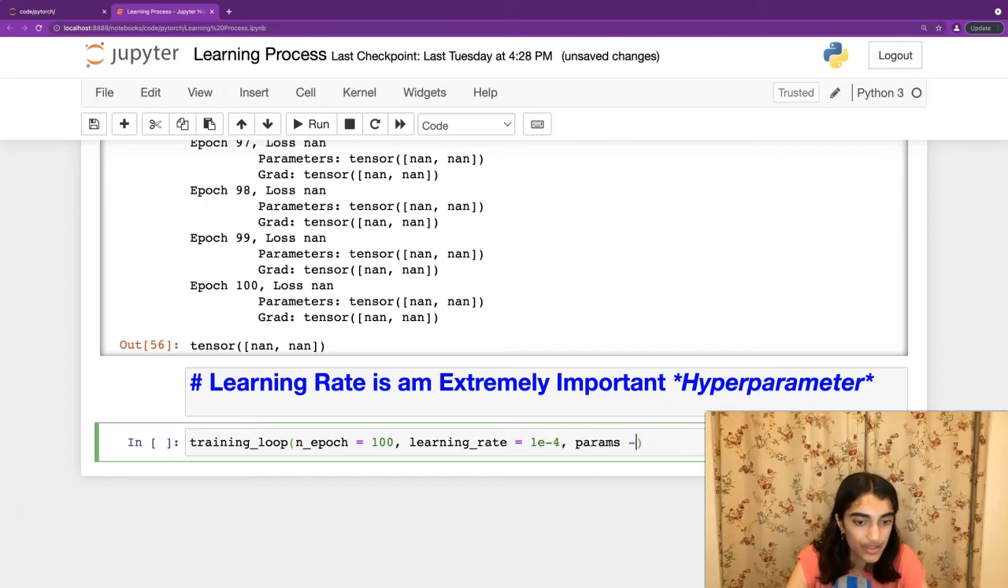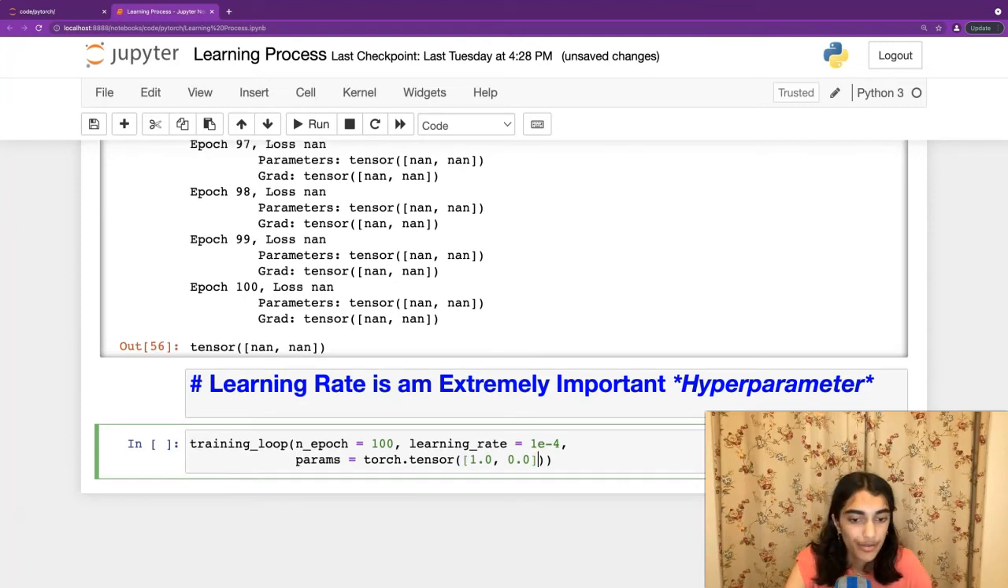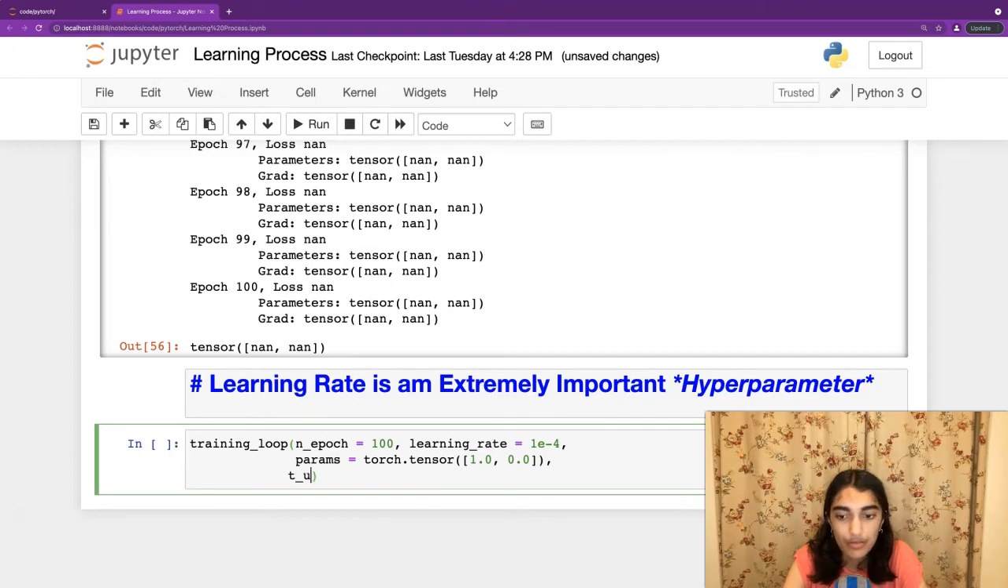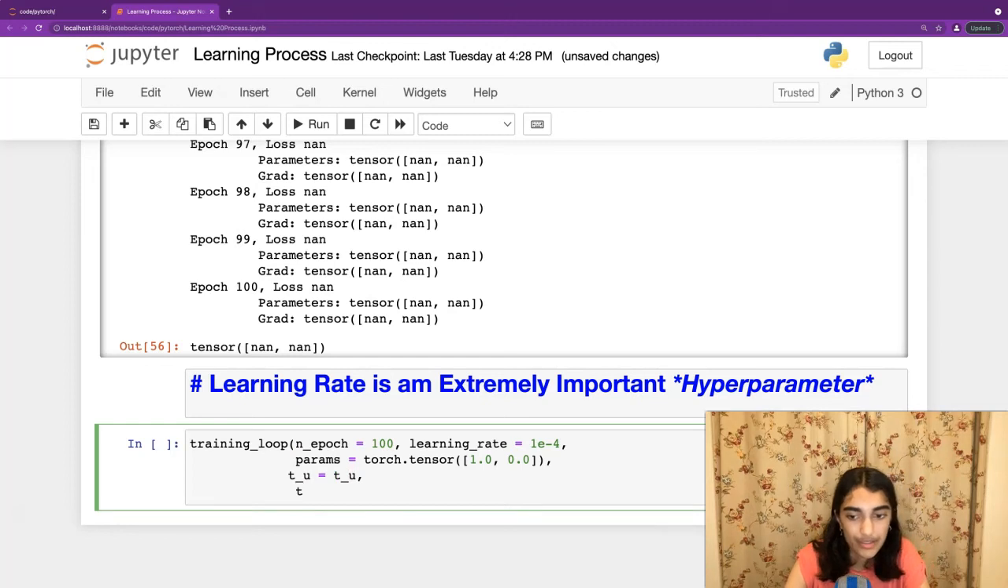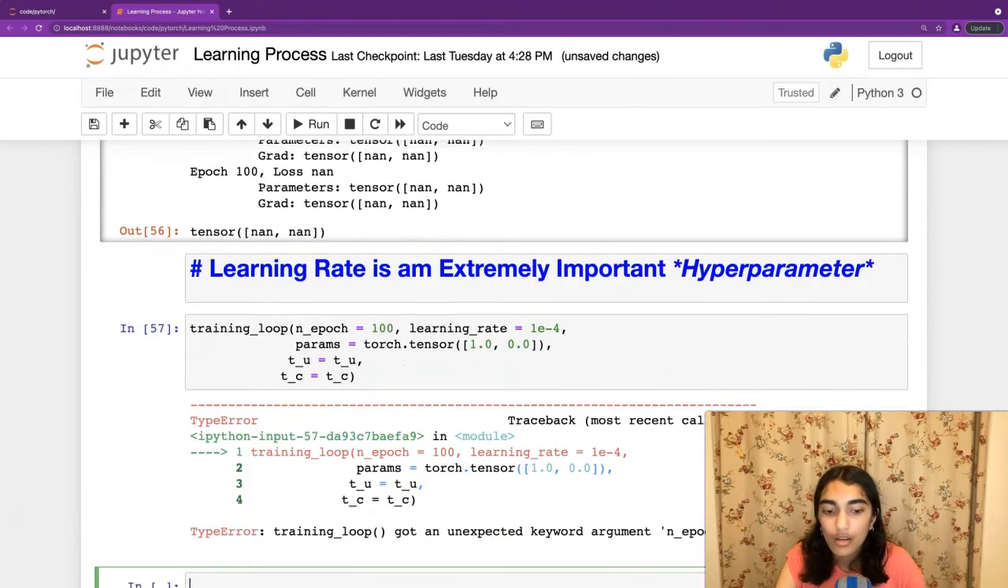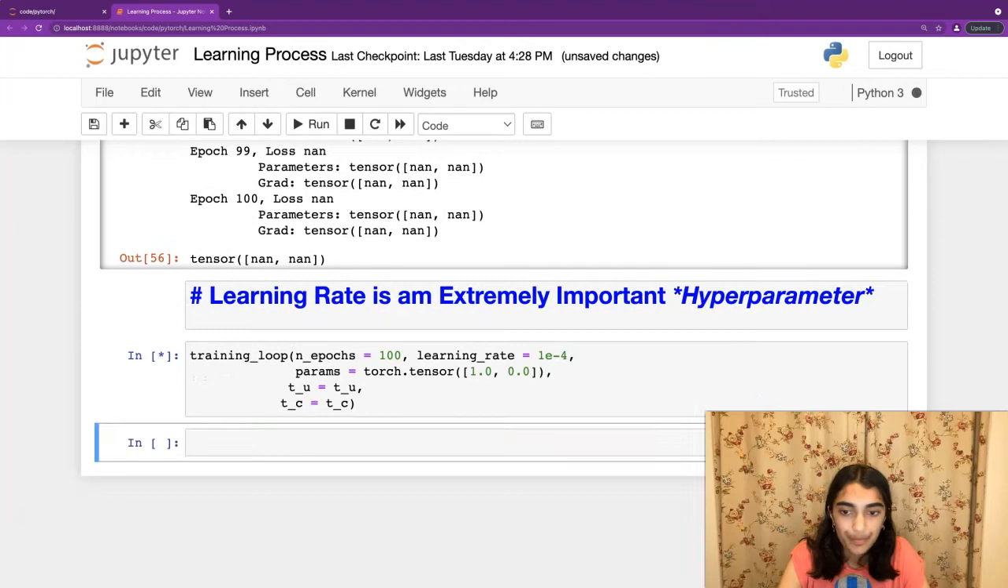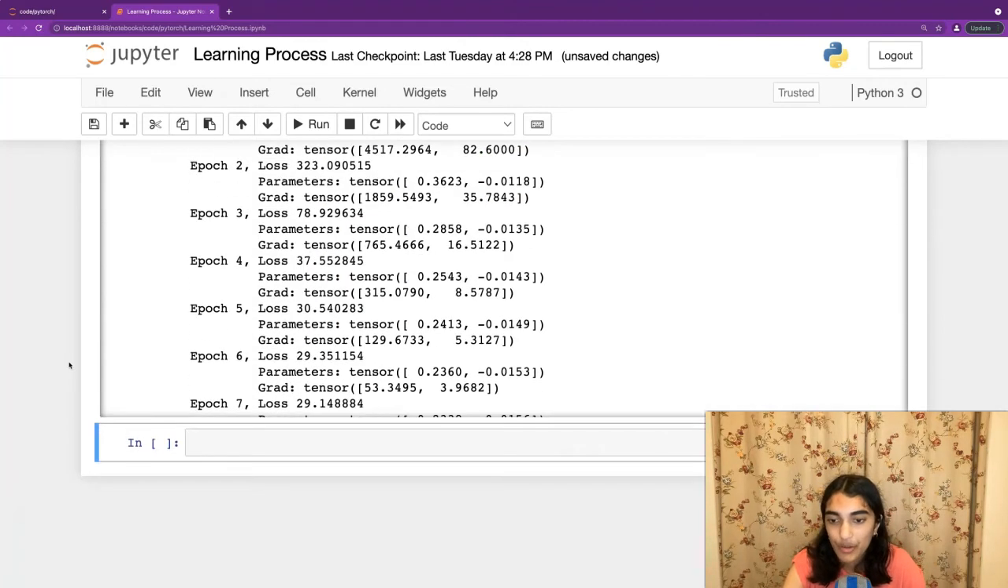And params, once again, is just going to equal torch.tensor of 1.0, 0.0 for the weight and bias respectively. We also need tu equal to tu, and tc equal to tc. Okay, so let's do that again. Epochs. Okay, and now we go down.